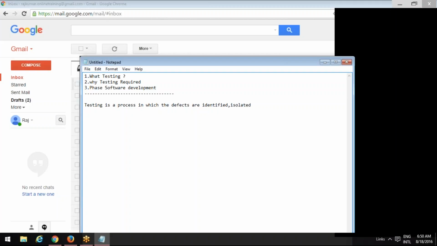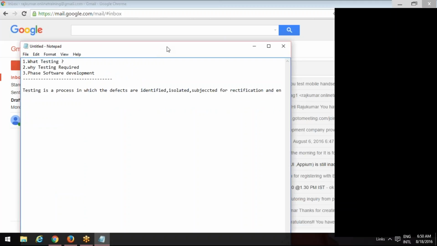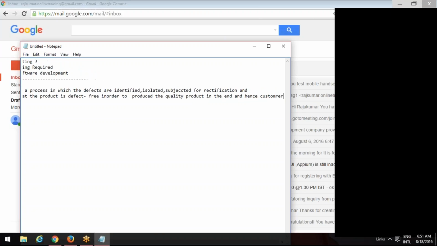isolated and subjected for rectification, and ensured the product is defect free, in order to produce a quality product, for customer satisfaction.